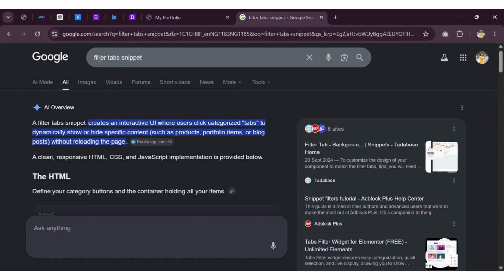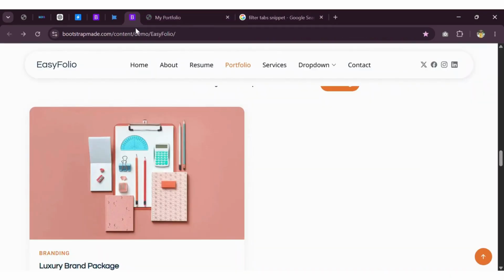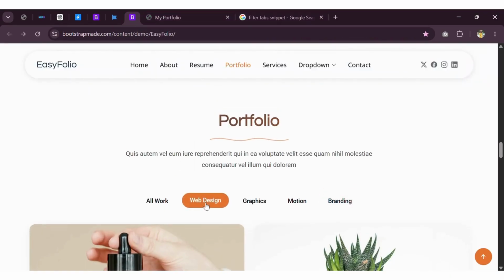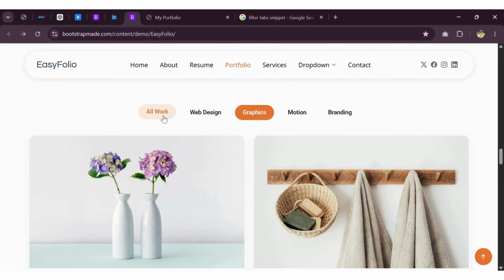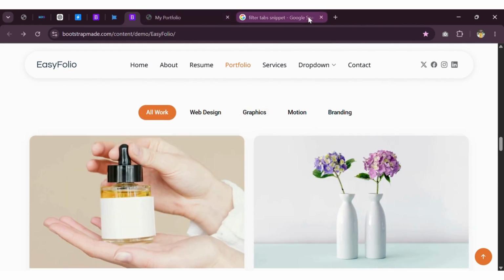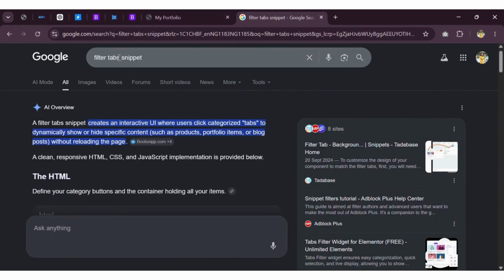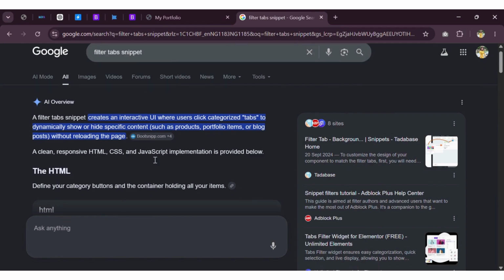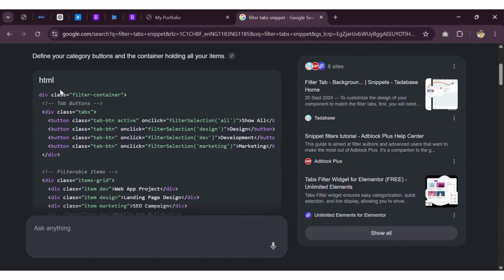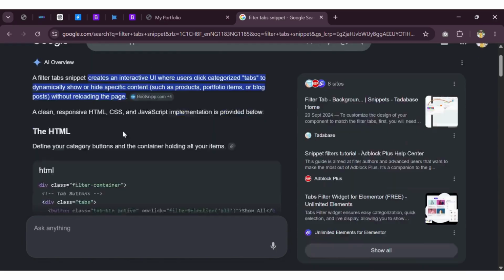So we can just search for filter tab, because this is actually a filter, so it's filtering each of our items. We can have all and then filter the rest. So it's called a filter. You can search for it and say filter tab snippet to give you the block of code you can use to design that. So this is the HTML. This is the one AI is giving us.